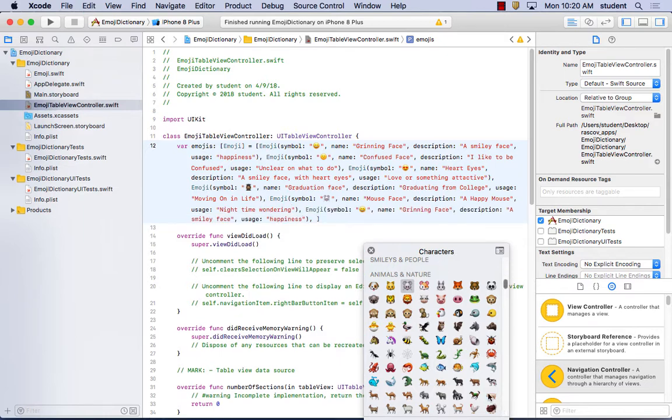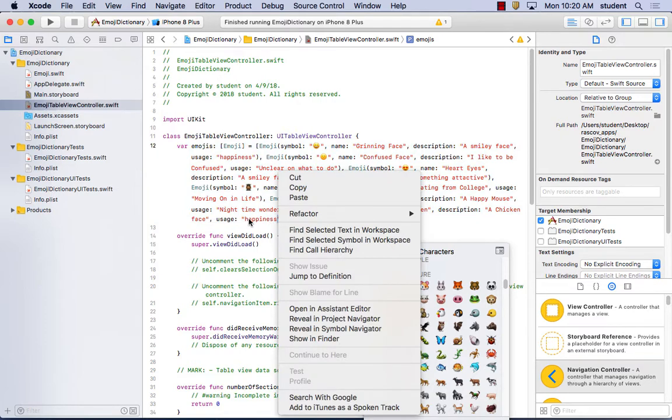And let me do one more. Last one. Oh, I like the duck. Should we have a duck? Or you want the chicken? Oh, the chicken's cute. Chicken. A chicken face. Chicken face. And what would the chicken be used for?